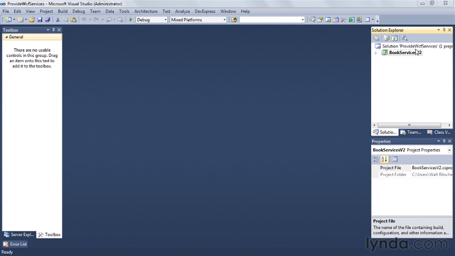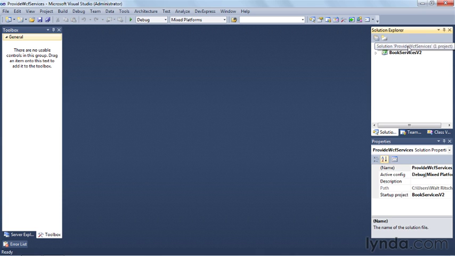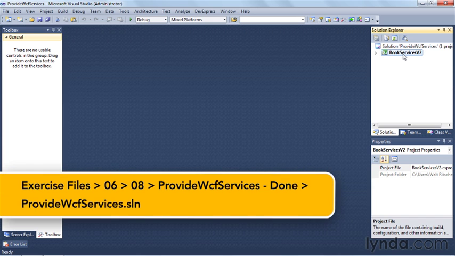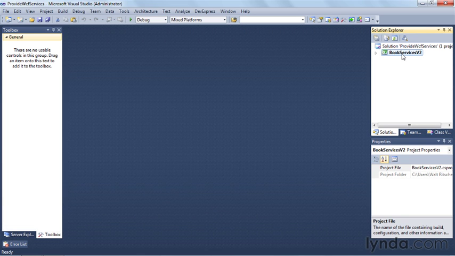It's important that you run Visual Studio as an administrator if you want to test the project. I've opened a solution called Provide WCF Services. This solution already contains a service project called Book Services V2. This is the finished version of this service. I'm going to show you how to use the WCF project template to create a project.